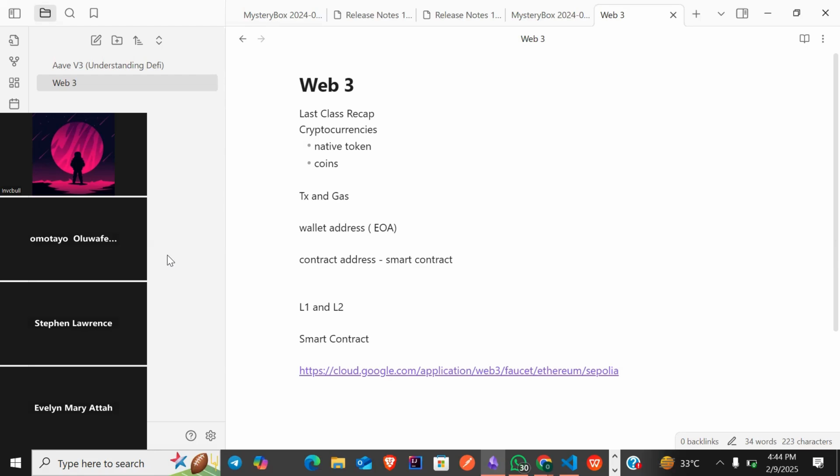So we can use Sepolia ETH to test this smart contract and test how it's going to behave when it's deployed on mainnet, which is the Ethereum blockchain. So maybe in our next class we'll build a smart contract that gives out Sepolia ETH when we interact with it.